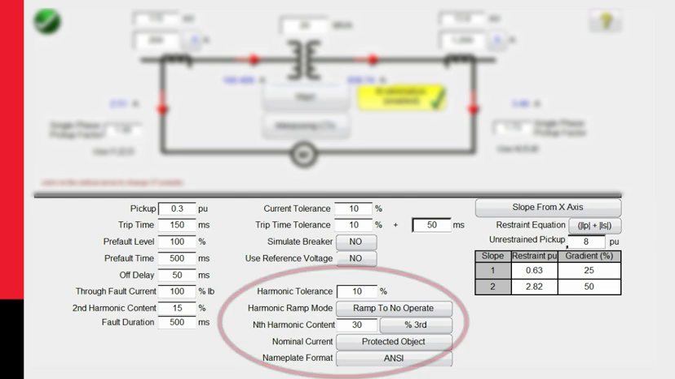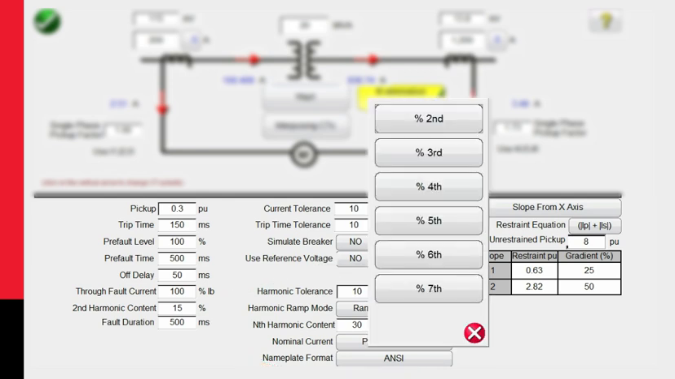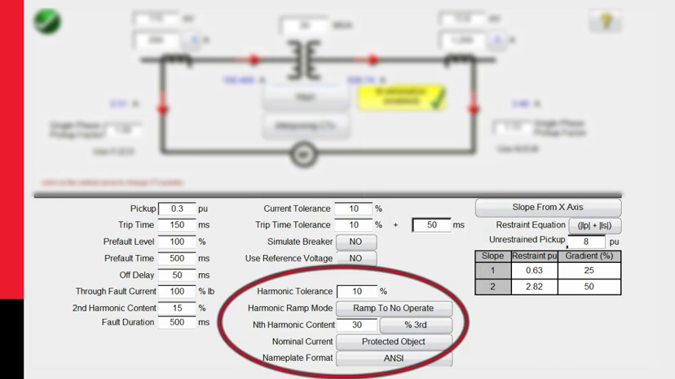If we select ramp to operate, then we're going to apply restraint current and reduce the restraint current until the relay goes into operation. Either way, it depends on the relay manufacturer. So whose relay you have depends on which of these two you use. If your relay also has third or fifth or seventh harmonic, you want to run an additional harmonic restraint test on the nth harmonic, you would put that percent in here. And we've already talked about the nameplate format.